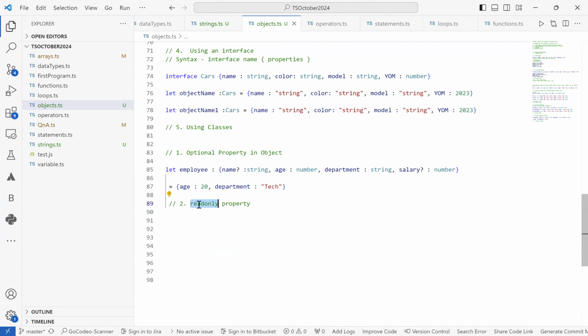So what it says is a read-only property is a property that can only be assigned once, at the time of object creation. Okay, at the time of object creation, we can assign the value to a property which is read-only, but after that we cannot modify it. It cannot be modified after declaration.